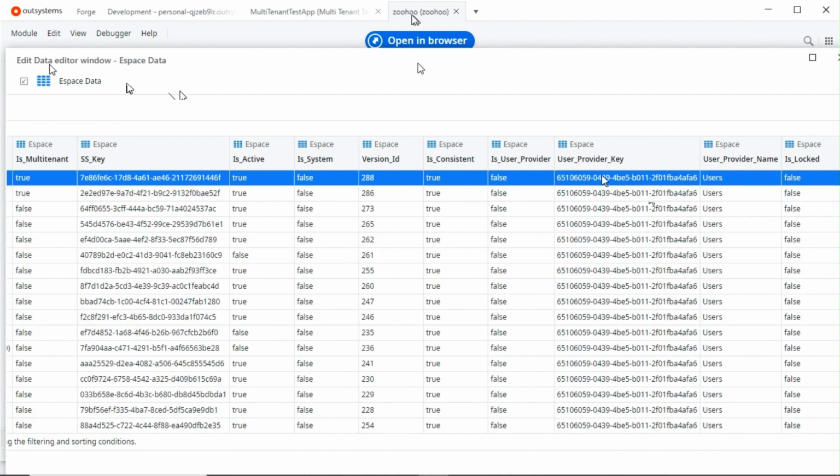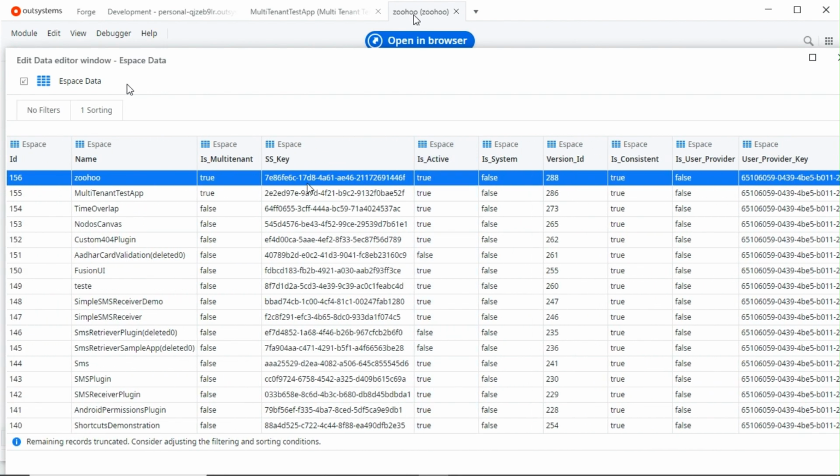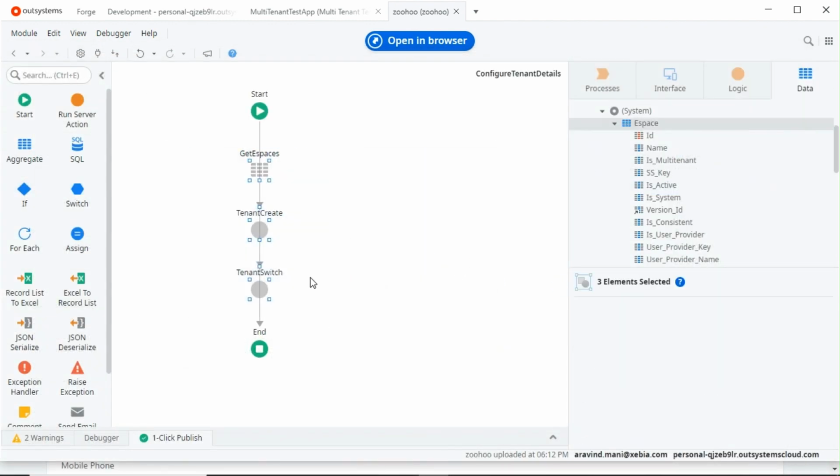And user provider key is this one, 6510. So this user provider name is users. See, we have this users user provider. It's already there. Now we need to fetch it dynamically. How to do that? I'm going to enable it.